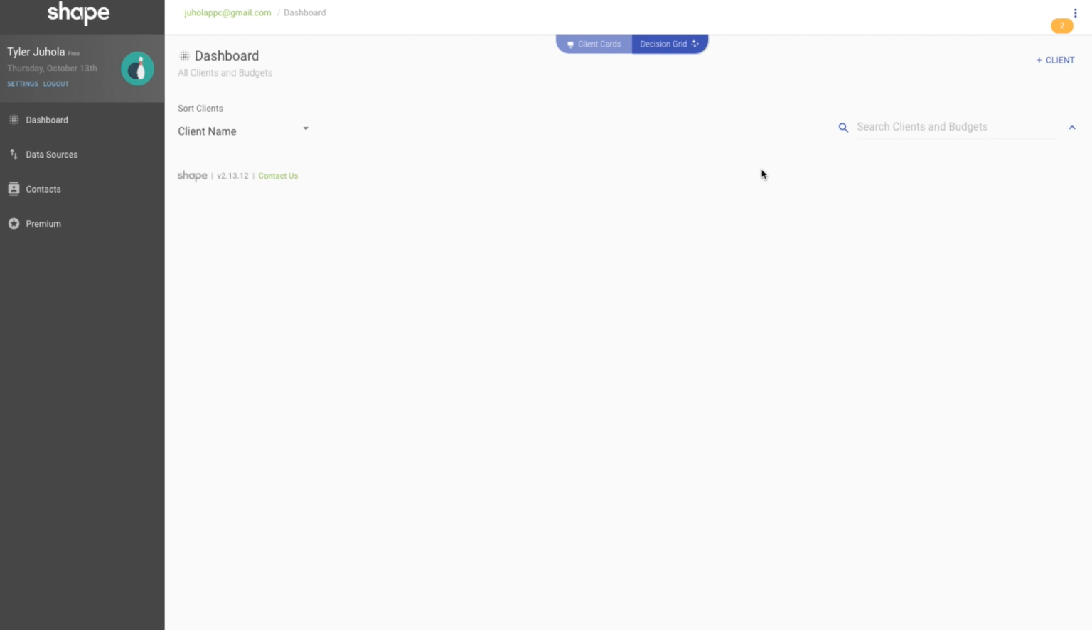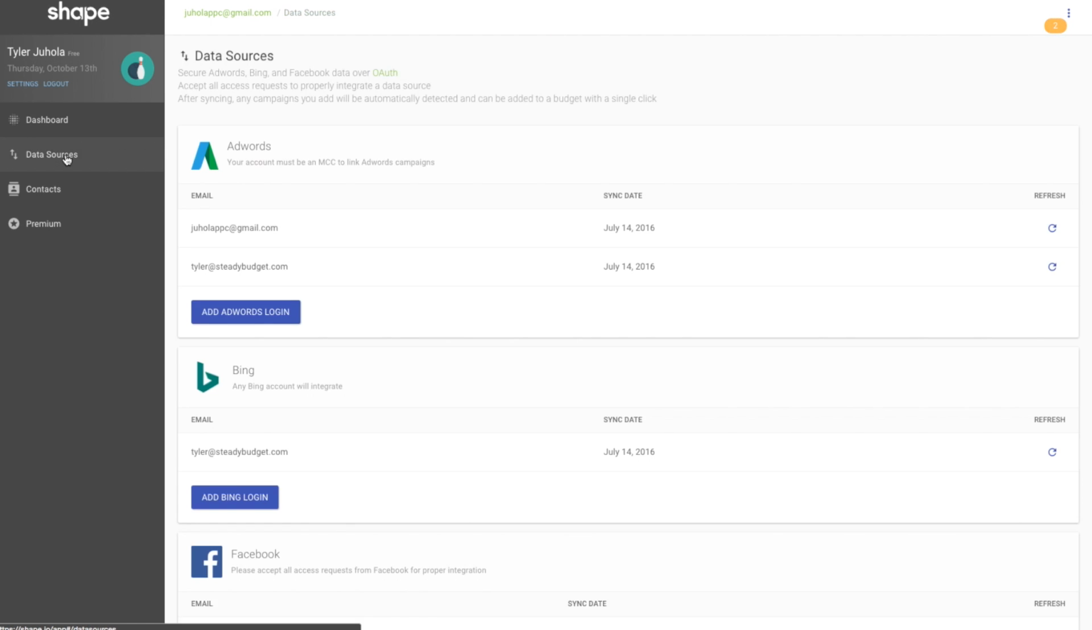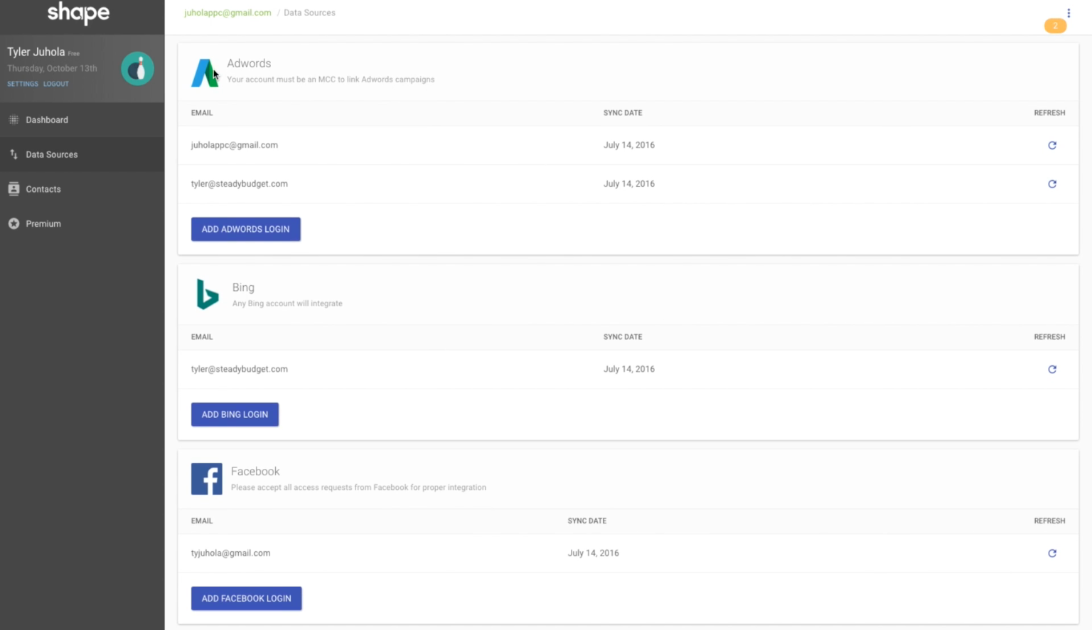The first step after you set up the account is to connect your data sources. So go ahead and click this button in the left-hand nav, and as you can see, we work with Google AdWords, Bing Ad Center, and Facebook advertising. We also have two-way APIs with all three different connections, meaning not only can we pull in data for analysis, but we can also push back any changes of any kind.